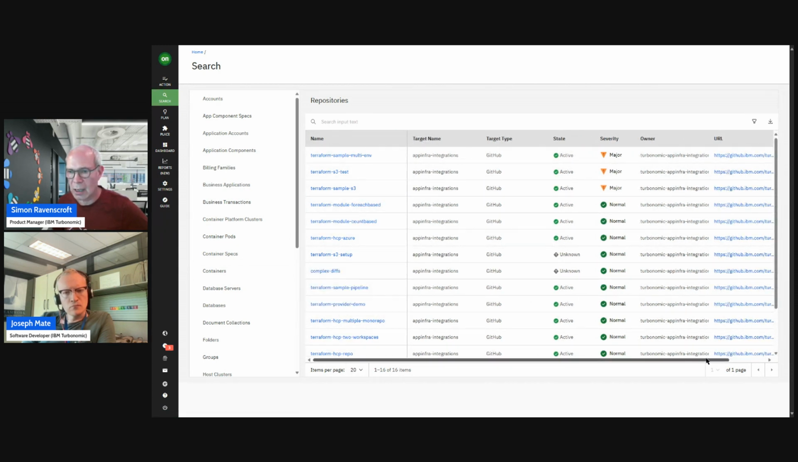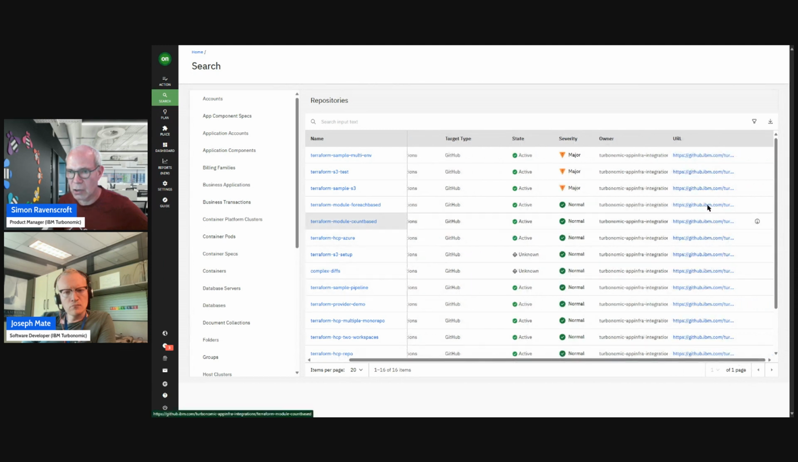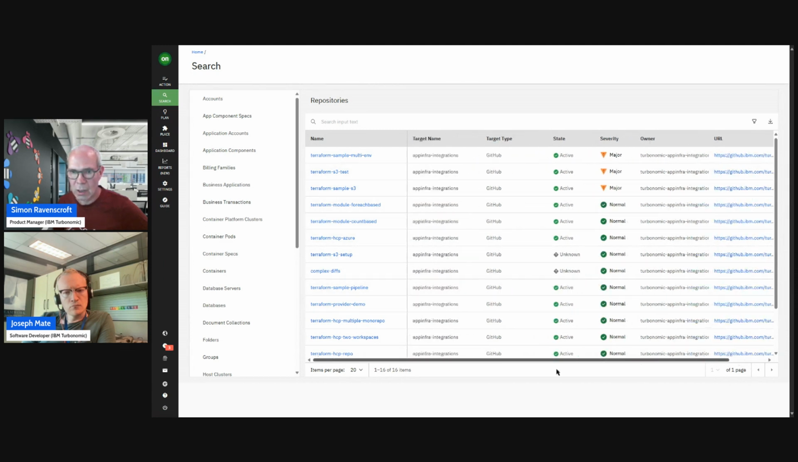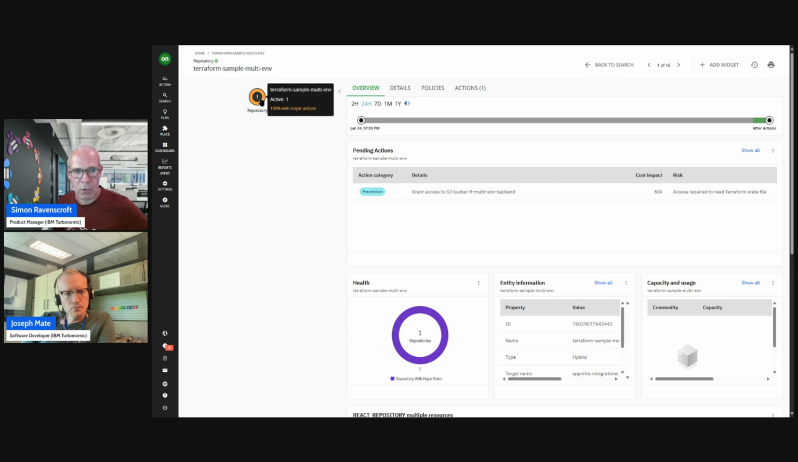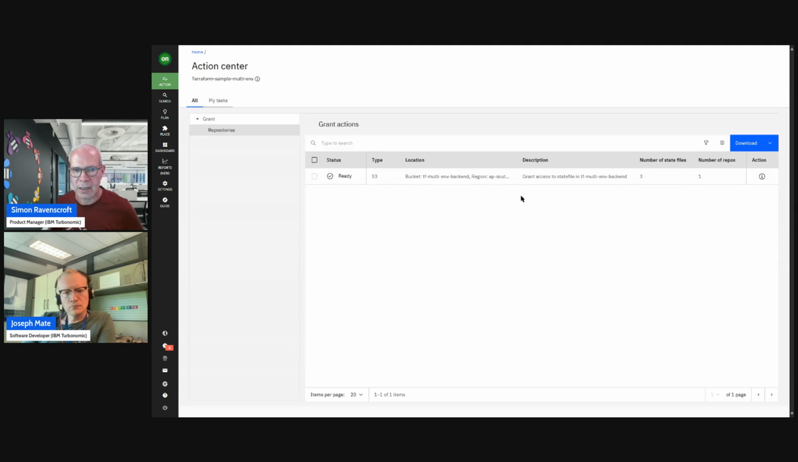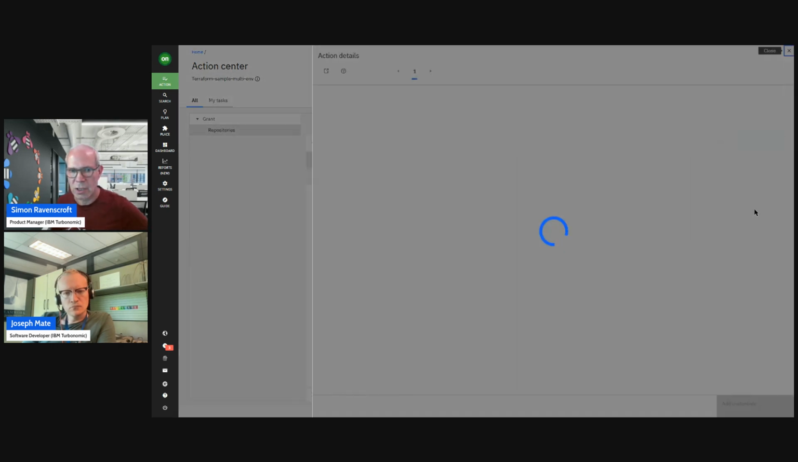I can, again, go directly to those repos using these links if I wanted to. I can see that we've got some actions here. Let me click into one of these. I can see that we're on a repository that has nothing stitched to it. It's sitting there all lonely on its own. Why is that? It's because we haven't done that deeper discovery into Terraform yet. There is an action here, a grant access action. Let's go and have a look at what that looks like.